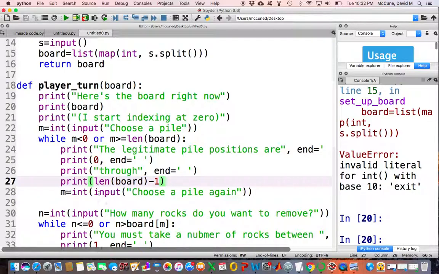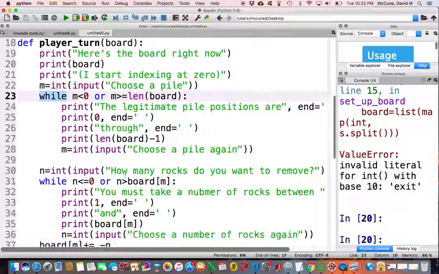Okay, and then it says, hey, choose a pile again, right? So this loop is going to keep running. It's going to keep telling them this until they choose a pile that actually exists. So again, if there are 5 piles, that means there's a 0th pile through a 4th pile. So if the user types in 5 or 6 or 7, we should tell them, hey, just give me a real number, a number that works here.